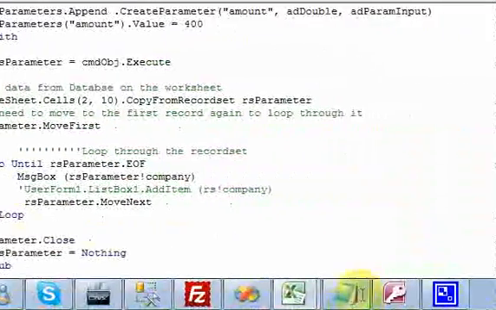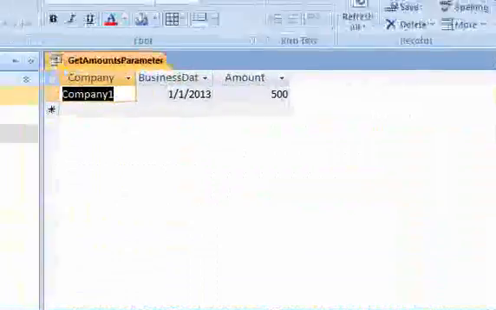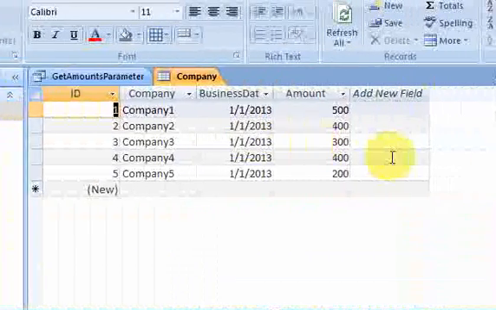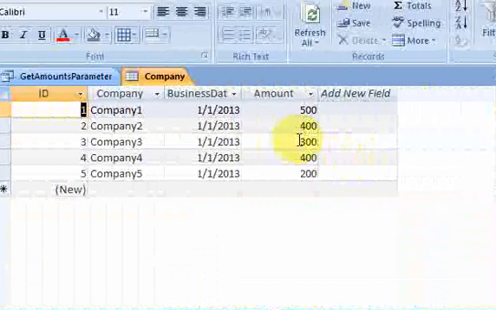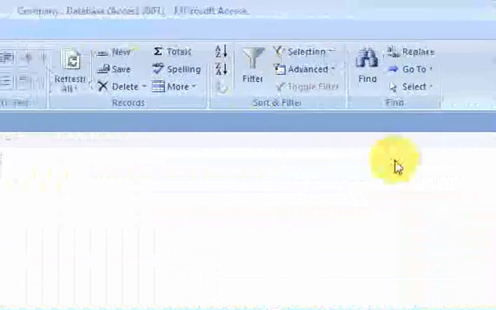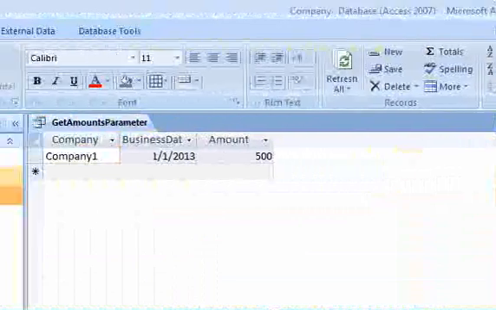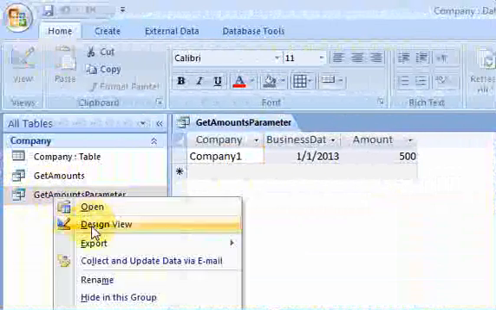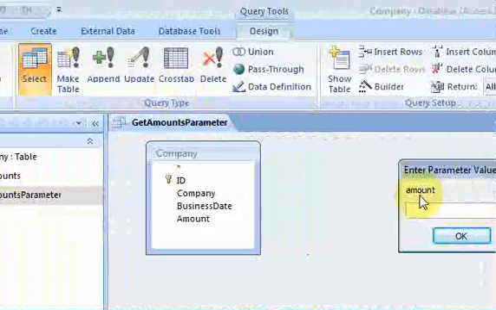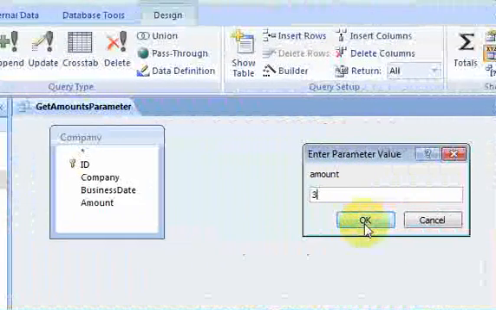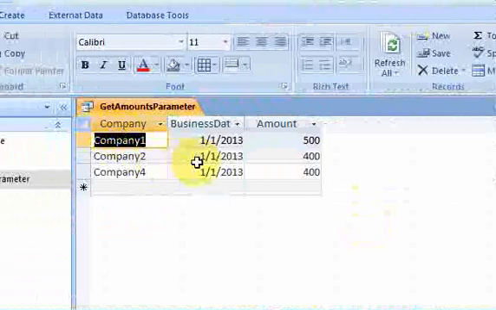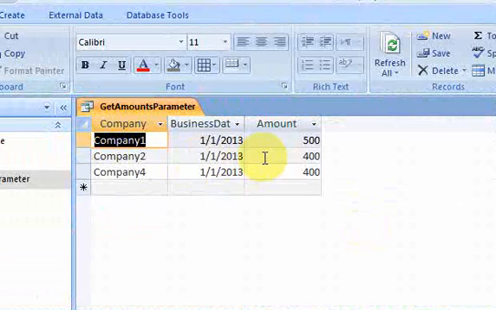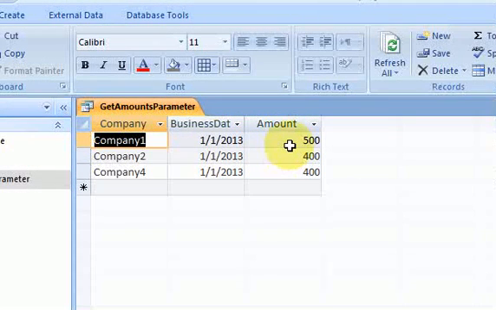So let me go into Access again. I'll just run this again. I'll show you the table, and let's make the value 300, our parameter value that we pass in. So if I go down here to get amount parameter, go to design view, and I run it. Now if I do 300, I see 3 rows. All the amounts I see are greater than 300: 500, 400, 400.